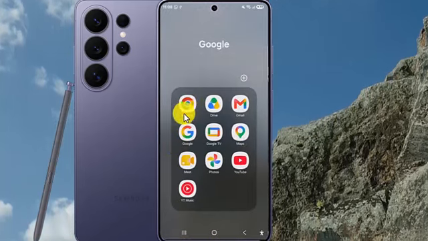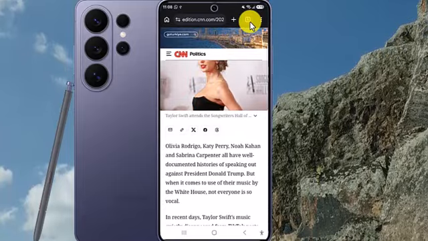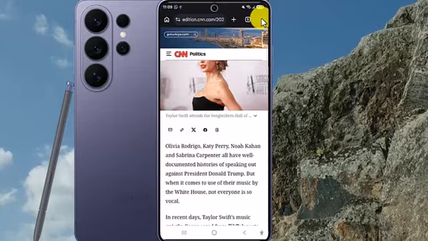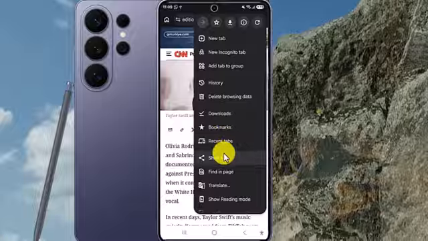First, open Google Chrome. Open the web page where you want to search for a word or phrase. Next, tap the three-dot menu in the top right corner. Then tap Find in Page.